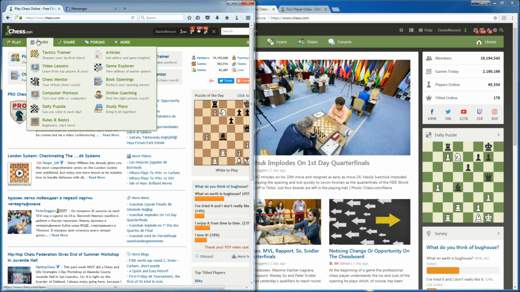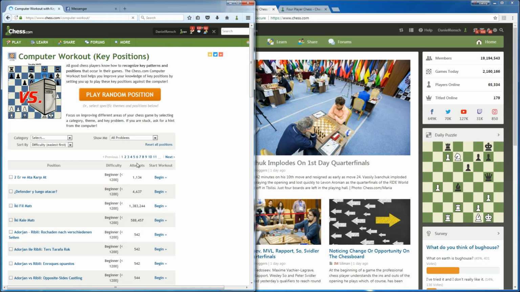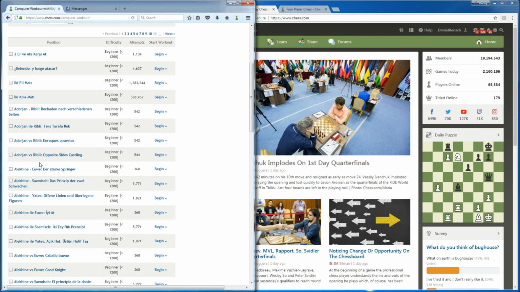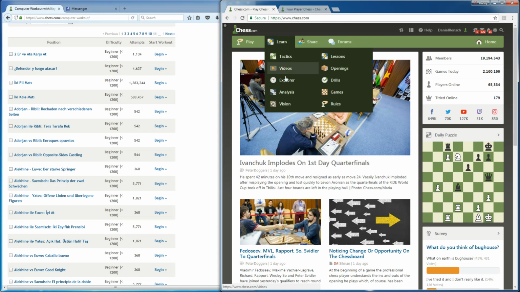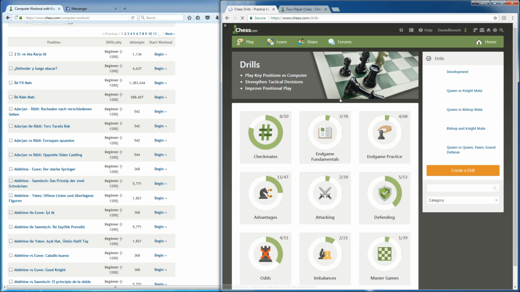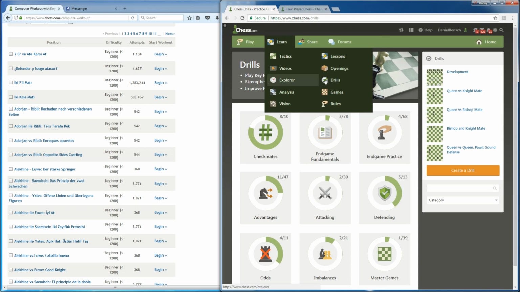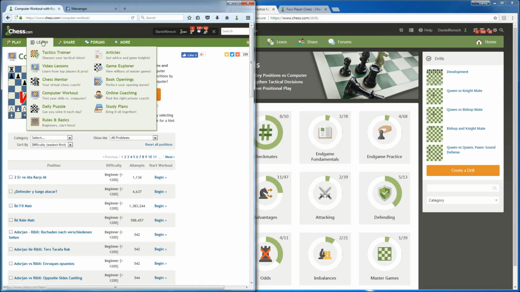Let's head back to the main page so we know we're navigating from our favorite top nav. One of the things that a lot of people like is the computer workout. The computer workout lists a ton of critical positions that you may be used to practicing, and the same thing is available now under Learn and Drills. Drills is computer workout.